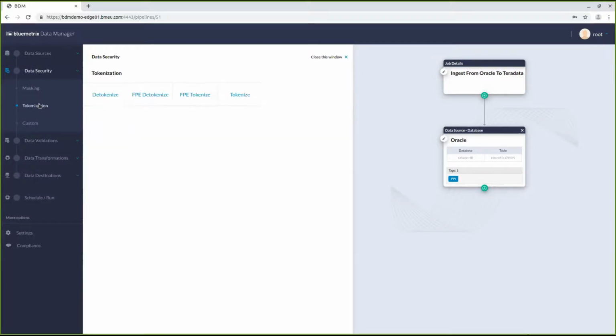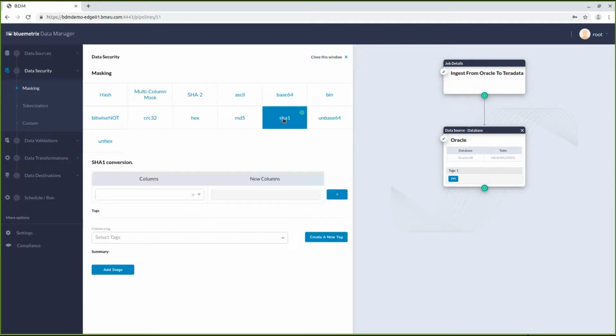We support masking and tokenization functions. For this demo, for this video, I'll be showing you a masking function. So we basically apply an SHA1 to one of the columns. So let's say I will select email as the column to apply SHA1. In this column, you specify the name of the new column that will be created. If you specify the same name, the column will be overwritten on the destination table.